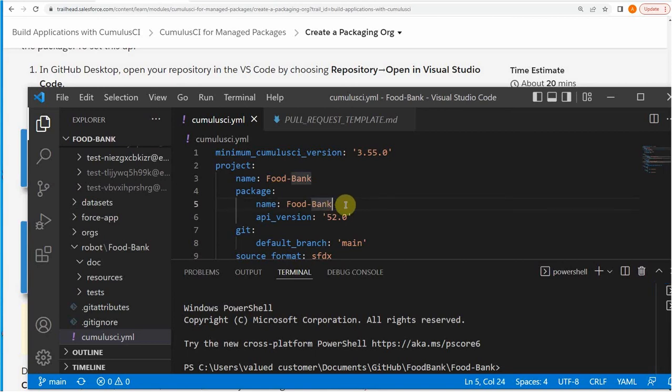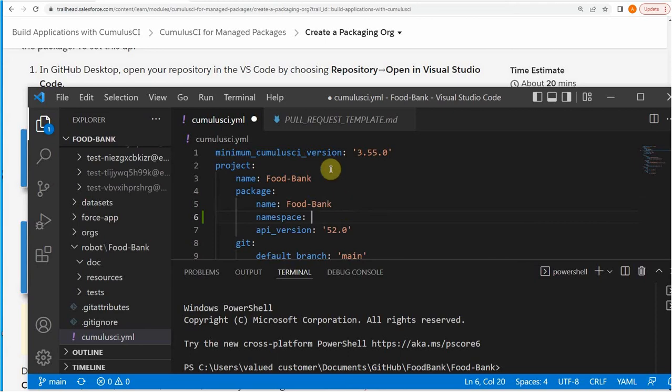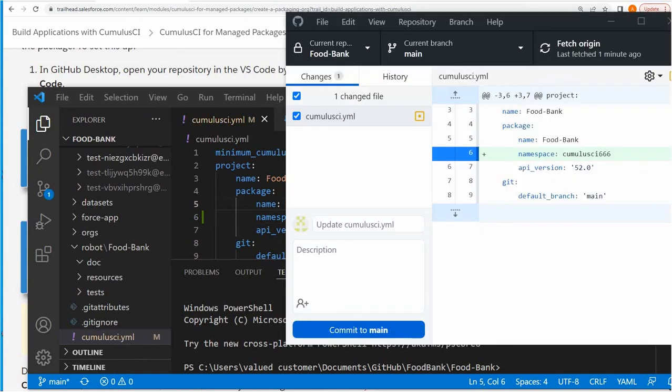After this we're going to enter namespace, and then the namespace that we created in the prior step. The names both match, so we can save it. I'm going to do Control S and save it. Looking at GitHub, we can see that it did fetch a change, and it's nicely highlighted in green. That tells us that CumulusCI is there.